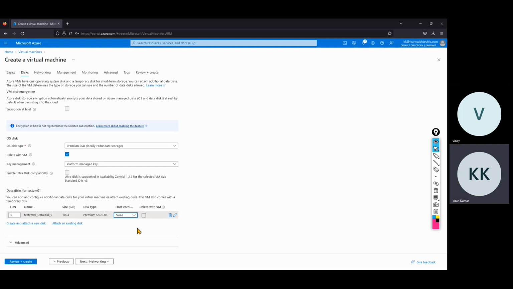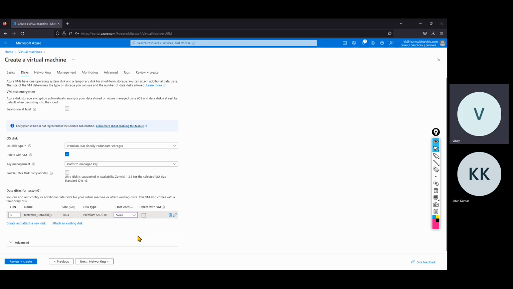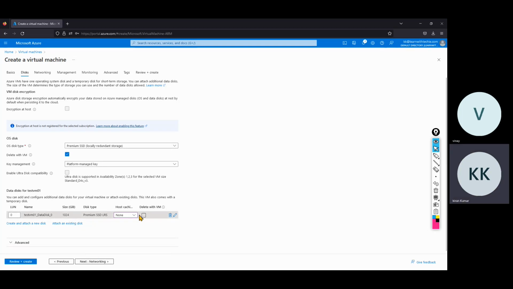This is one more point, and if specific requirements are mentioned, yes, we can select read only or read and write. So this is one more point we need to understand.